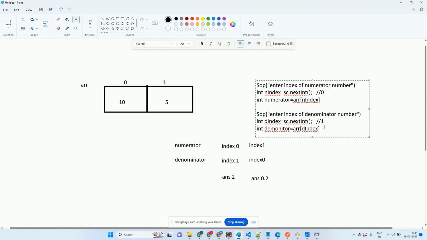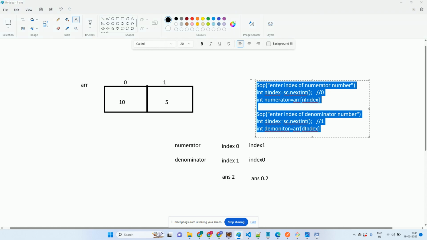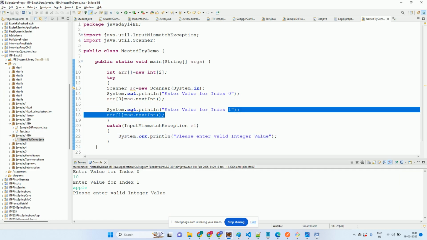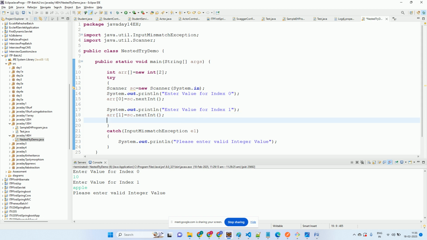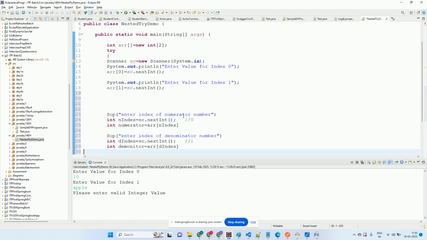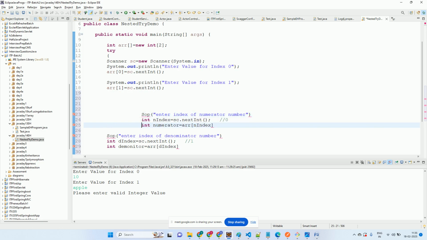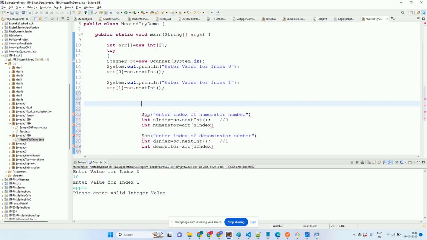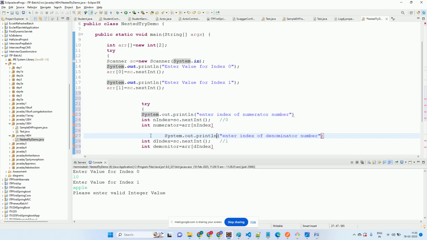So once I have this, I'll try to do this over here. This I will write in the inner try. I'll make one more try over here. Okay. What will come in place of the SOP? What will it display over there to the user? Enter the index for the numerator number.